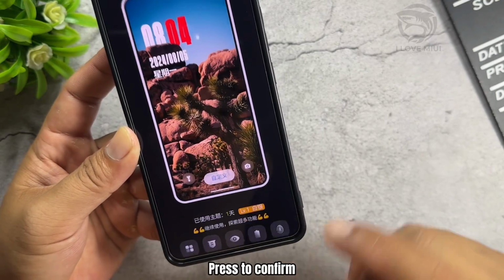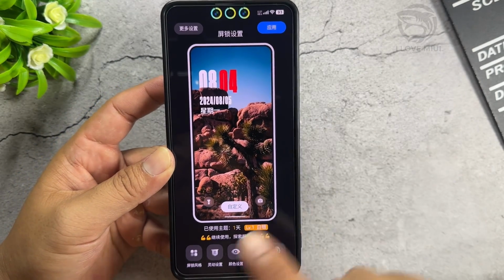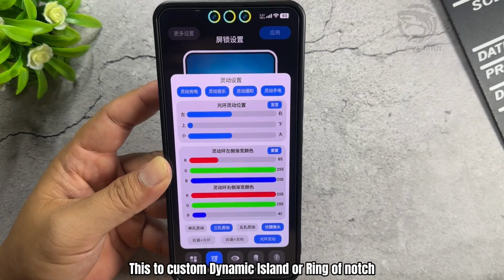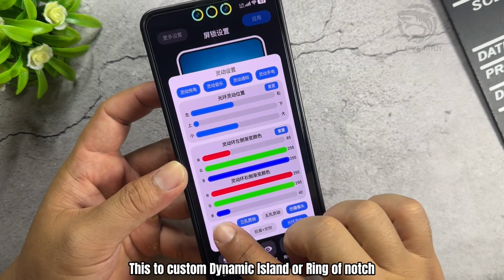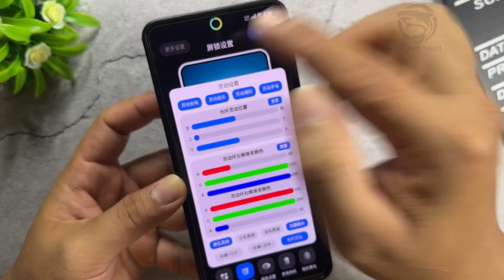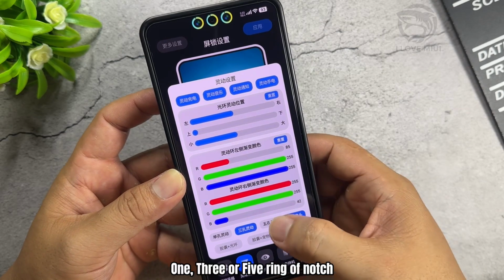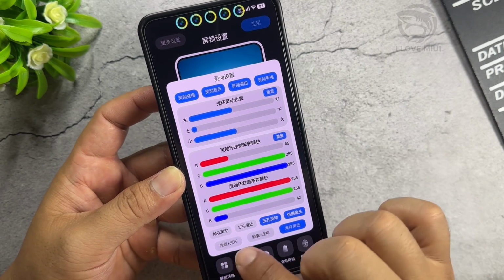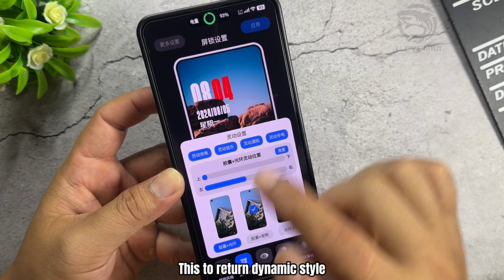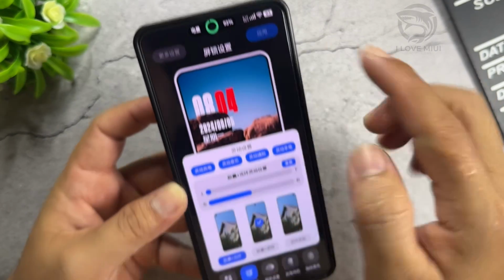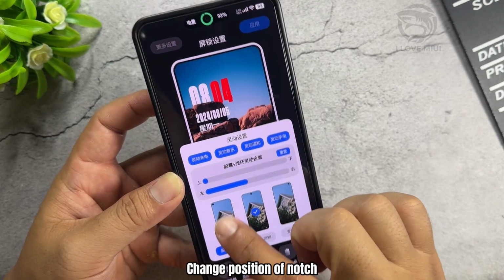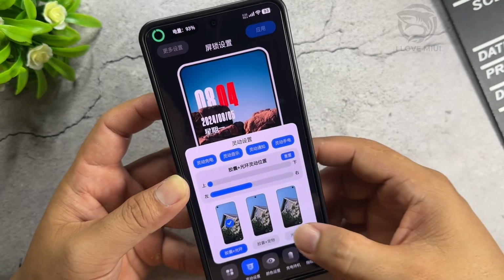Press to confirm. This is to customize the dynamic island or ring of notch. 1, 3 or 5 ring of notch. This is to return to dynamic style. Change the position of the notch.